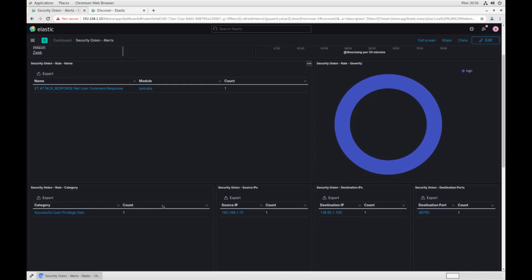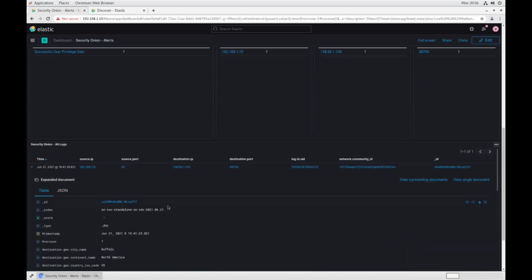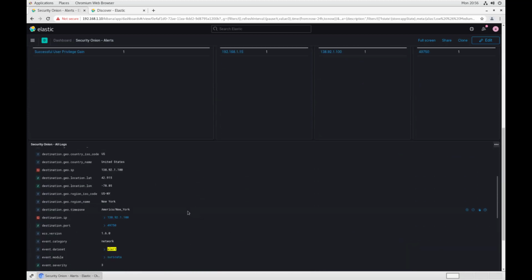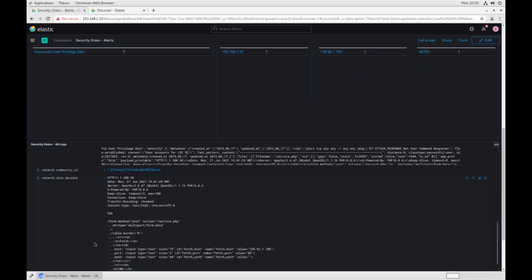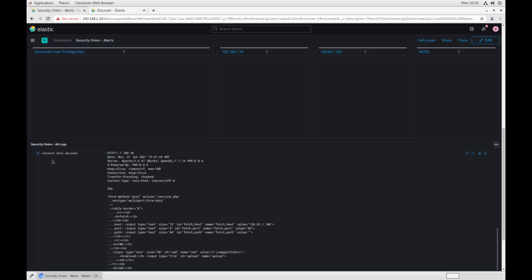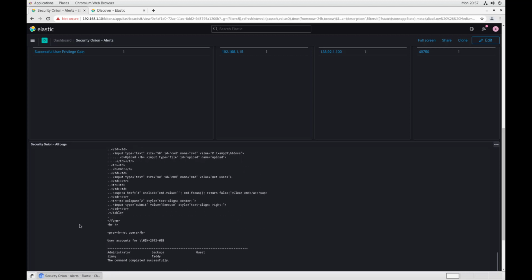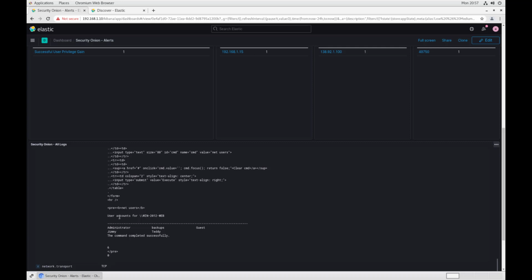That's a standard ET open signature, and what it says is there was network traffic that indicated the results of a net user command. So here's the network data that caused the alert. Somebody posted to a web page called service.php, and part of the response was a list of the user accounts on this Win 2012 web server.